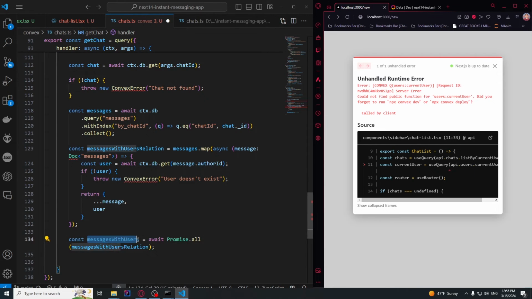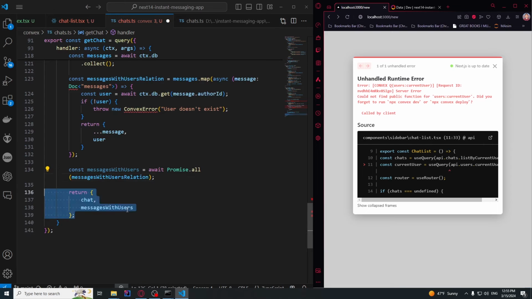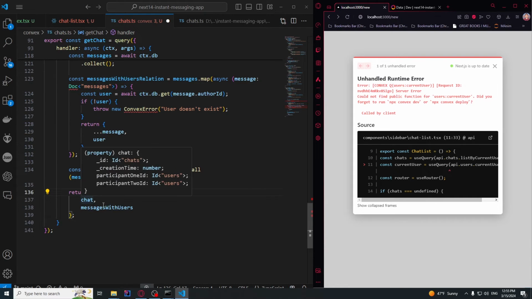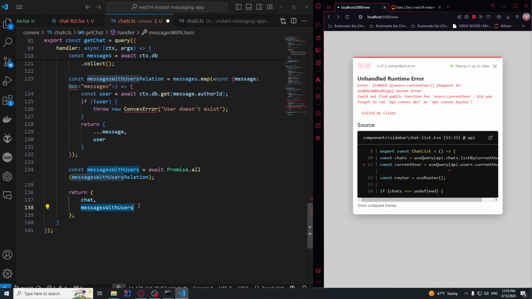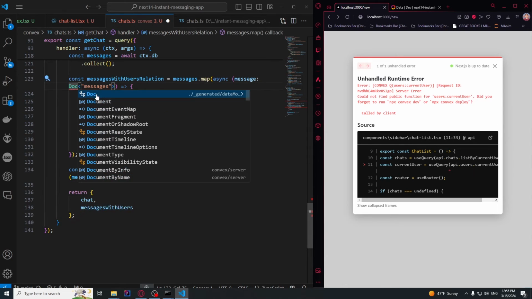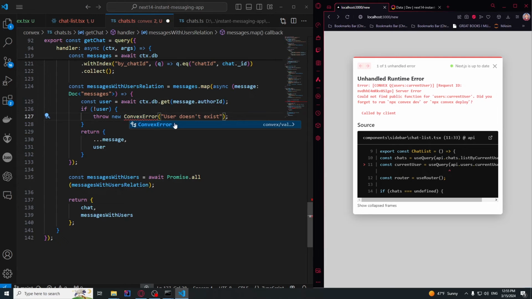Const messagesWithUsers is await Promise.all messagesWithUsersRelation. And then we will return chat and messagesWithUsers. So this object is gonna have chat, and it's also gonna have messages, and this message will have user. So let me import all of this so we have proper types and everything.